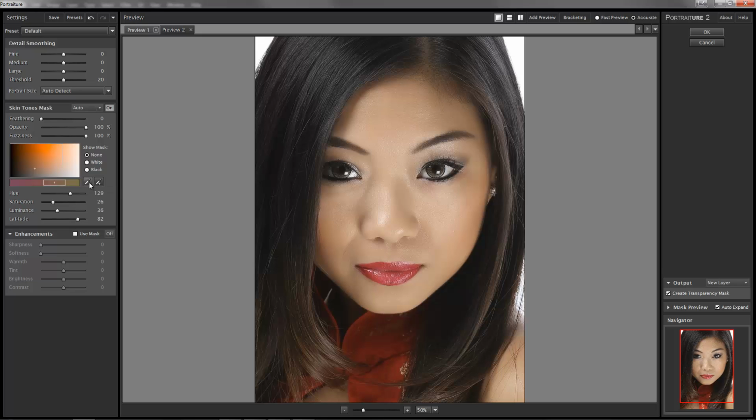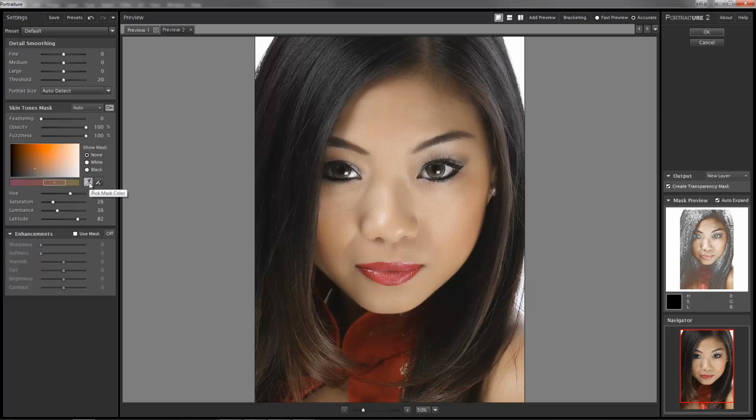This allows me to work on just the actual skin tones I'm interested in. So I'm going to click on the little eyedropper here. And when I do that, if you look over on this side, it gives me a preview of what my mask is going to look like. And as you can tell, it's going to actually apply skin softening to everything in here that is not white, which is a lot more than I want. I don't want to have skin softening on the hair or on the lips or on the dress.